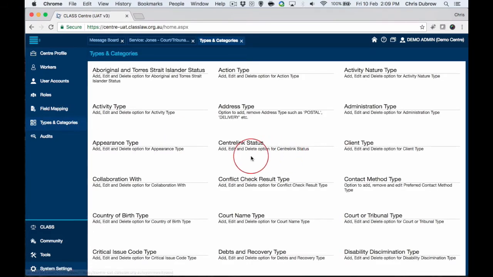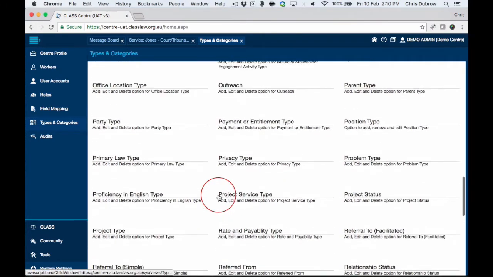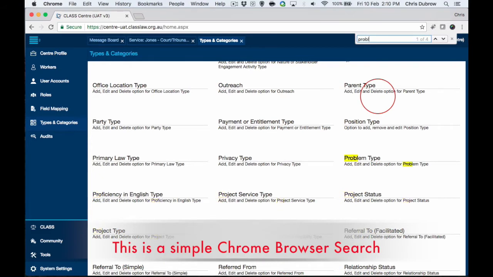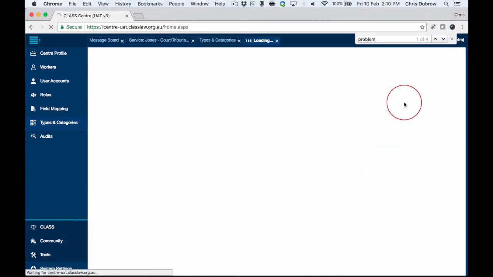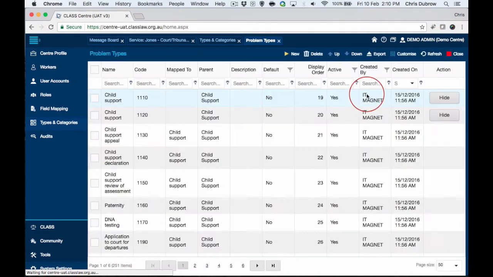So I'm going to click on that now, and we need to simply find our problem types. So we'll scroll down, there we are, it's in there, or you can do a search by Command F, or Control F on a Windows machine, and it'll just turn up. So here we go, we're going to click on that, and that will give us the entire set of problem types that are already in there.